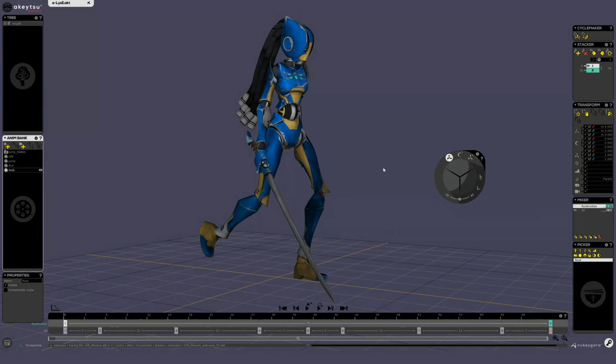Hello everyone, I'm making just a little tutorial on a few functionalities I've been asked to explain through the Akeytsu Discord server. So here the two main functionalities would be the IK, so how I can use it to change how I can control the character.